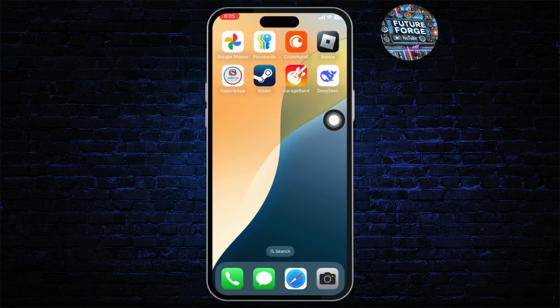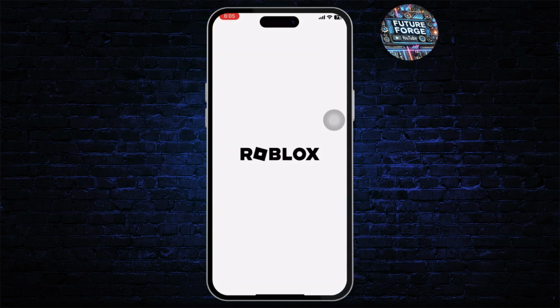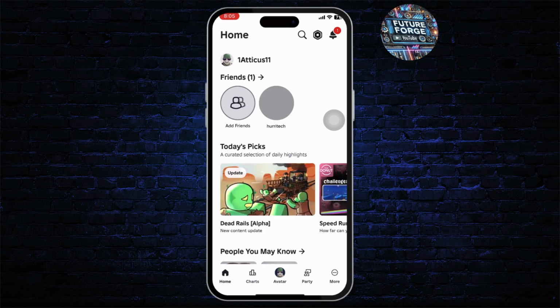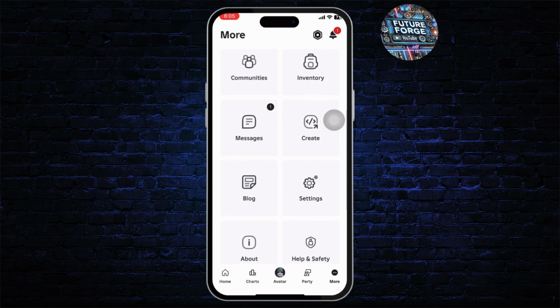So the first step is of course have the Roblox app. You can get it from your App Store or Play Store. After you have the app, open it up and log in into your account. Now after you've done that, you can head over to the more option that is on the bottom right corner, and now scroll down till you find the settings.